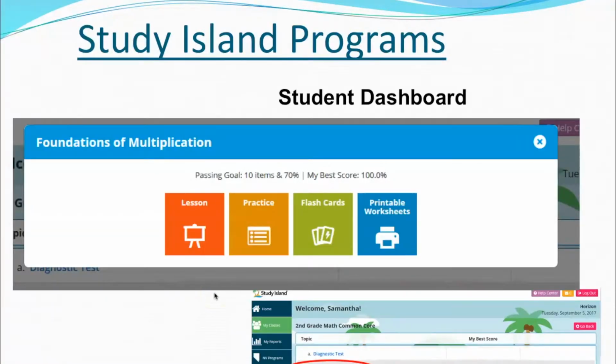So this is what would happen once the student logs in and clicks on a topic from the student dashboard or from an assignment. So Samantha would click on a topic, real world problems, in second grade math common core, and then this window up here would open up, foundations of multiplication. She can start the practice session. That's when she would work to earn the blue ribbon, or she can also print flashcards by clicking on flashcards. There's even an option for printable worksheets.